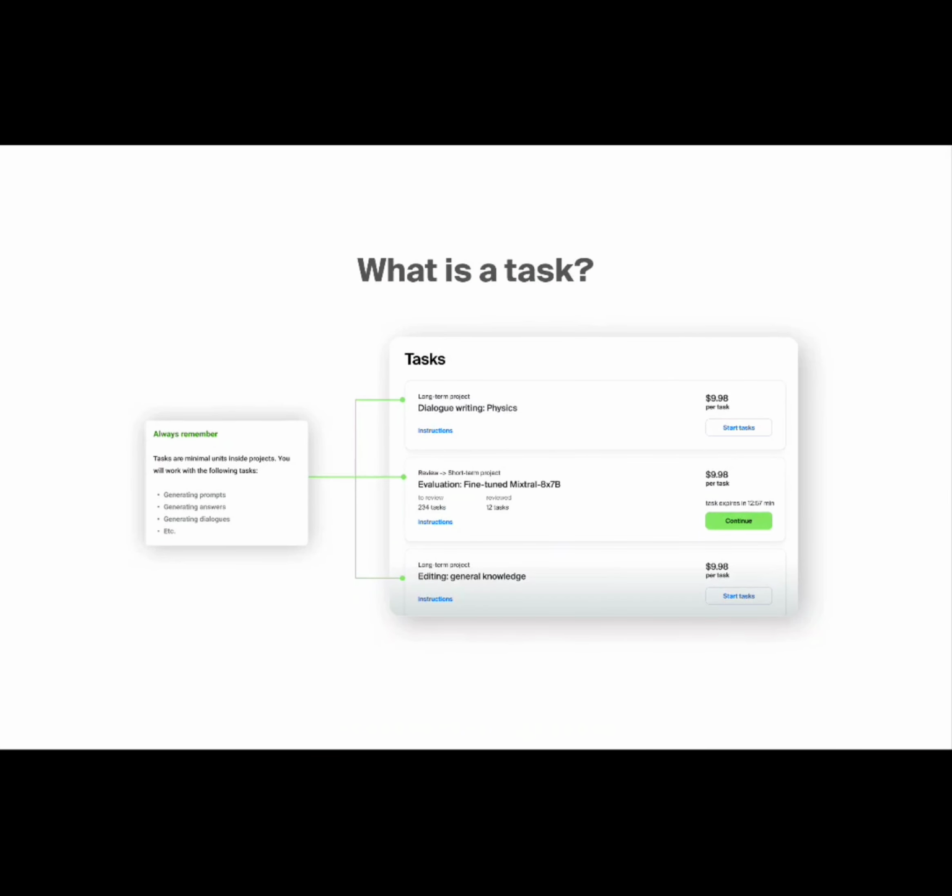These include generating prompts, writing answers to prompts, and generating dialogues. When a new project is launched, the project manager will give a walkthrough of the requirements, sharing guidelines and instructions for each task. You will also be informed about the task rate, which is calculated based on the average effort required to complete a given task. Depending on the pipeline, you may have access to multiple projects at a time.